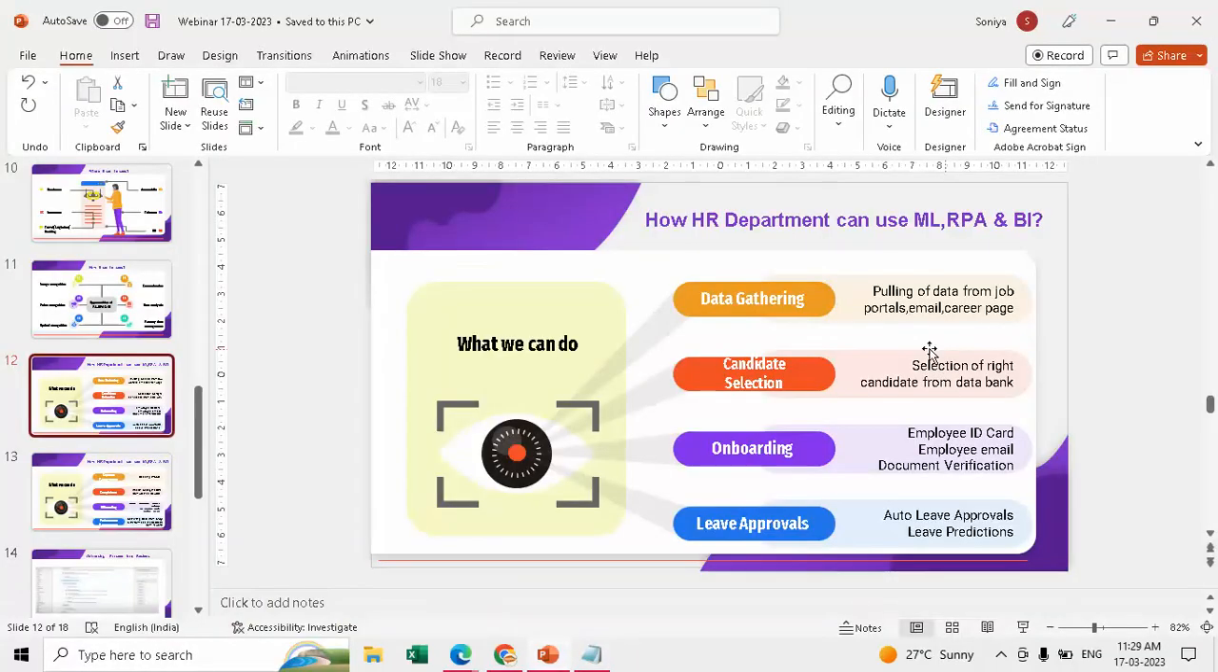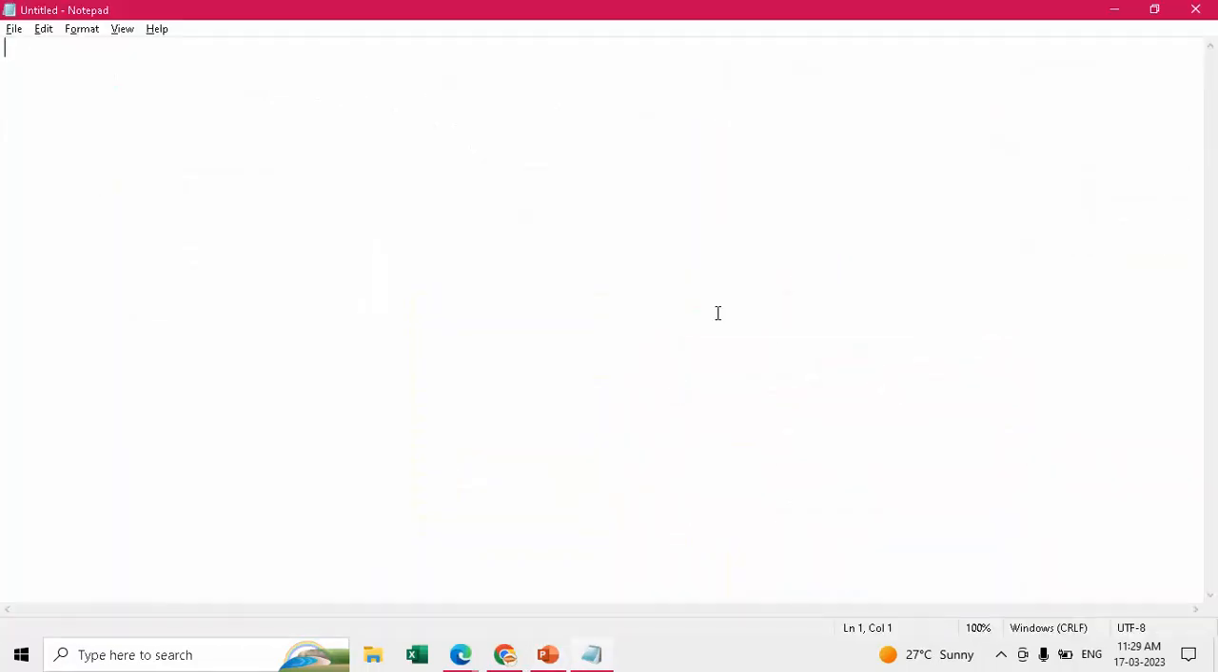For further explanation, I'm just opening the notepad. So first would be data gathering. I will go with the recruitment part first, since recruitment is the foremost step. As an HR manager, how do you benefit from these things? First of all, there would be data gathering, or data scraping, you can say.